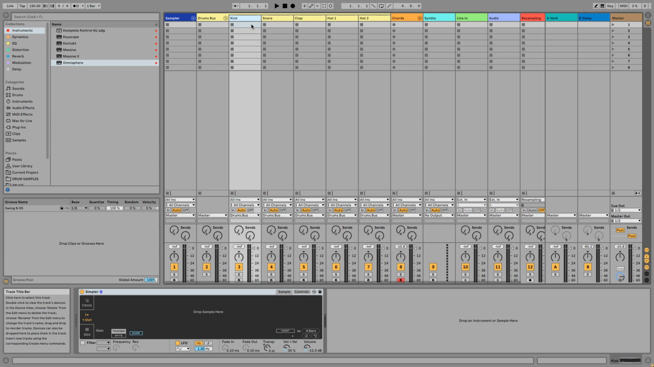You can also make templates for different BPMs. So you can make a template for 100 BPM, 160 BPM, 130, and so on. All of them have different effects on them, different samples, and so on. That'll just expedite your beat making process.